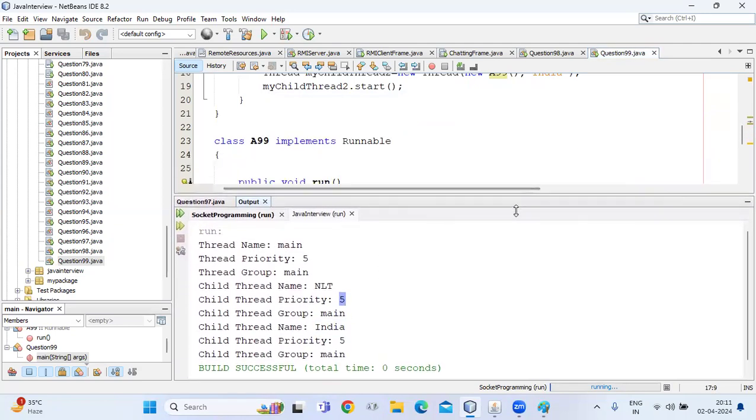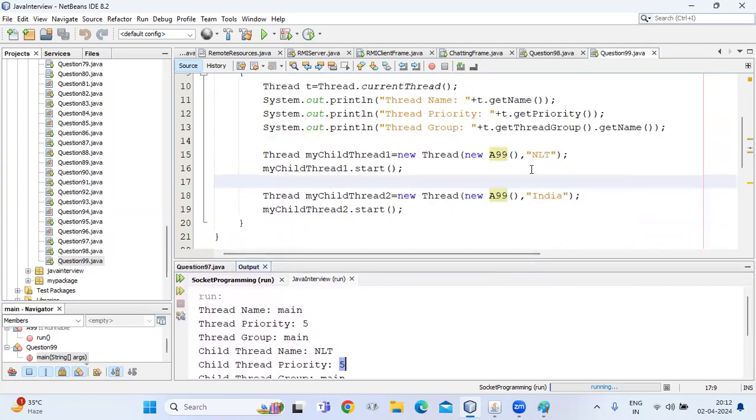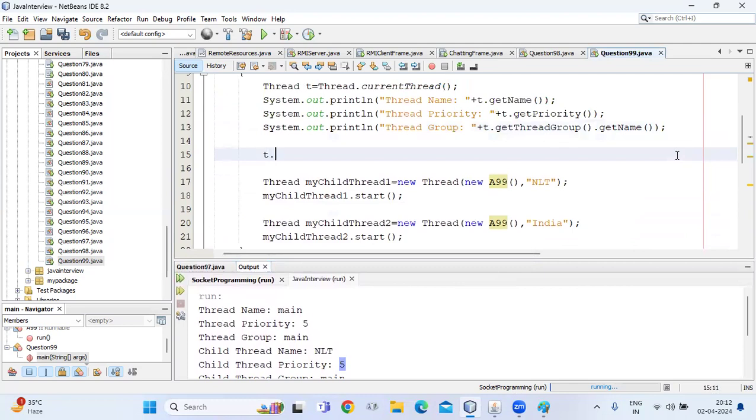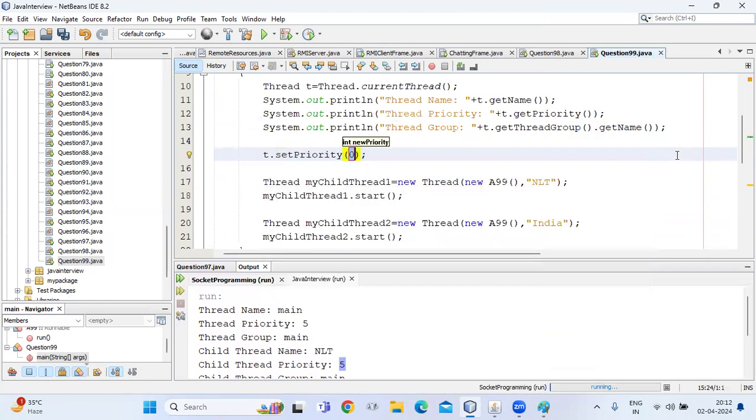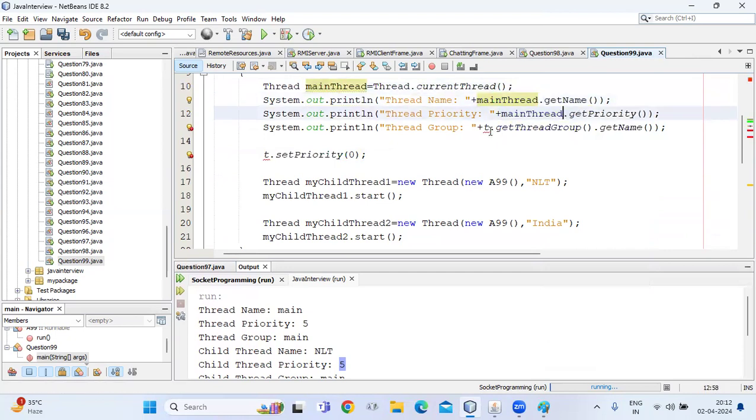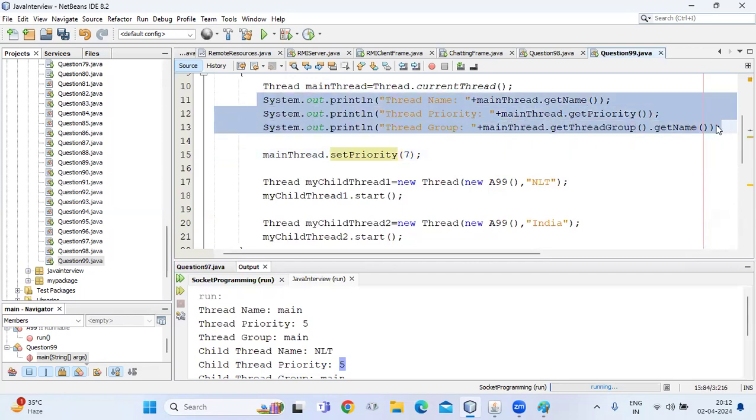But suppose, before creating this thread, I change the priority. This is the main thread, so I will write the object name, main thread dot get name, main thread dot get priority, main thread dot get name. And suppose main thread dot set priority: I want to set the priority of the main thread before using the thread.